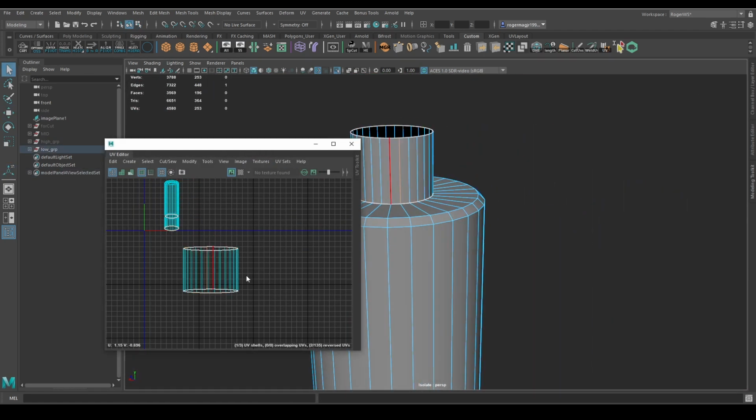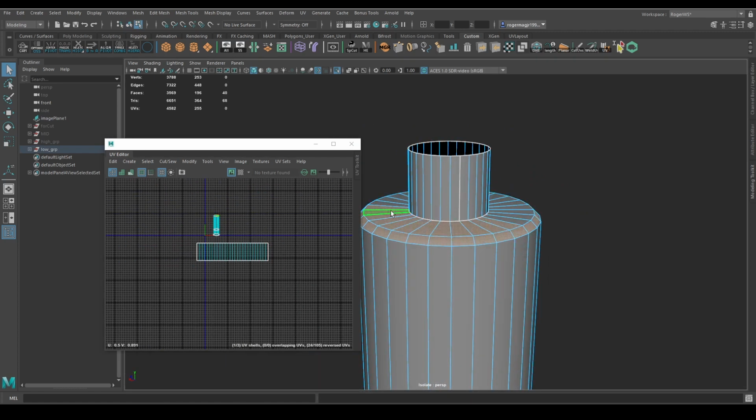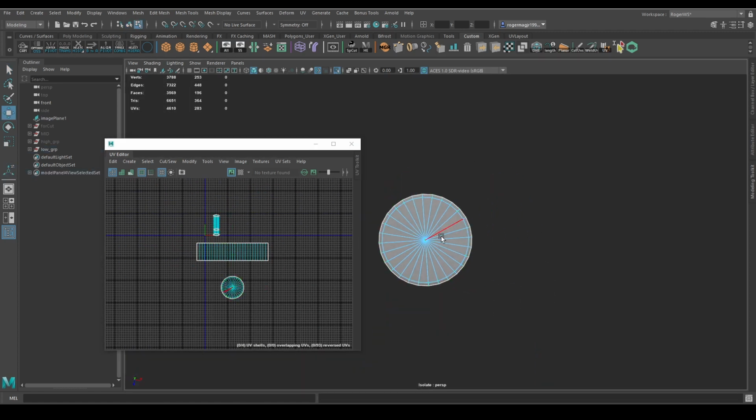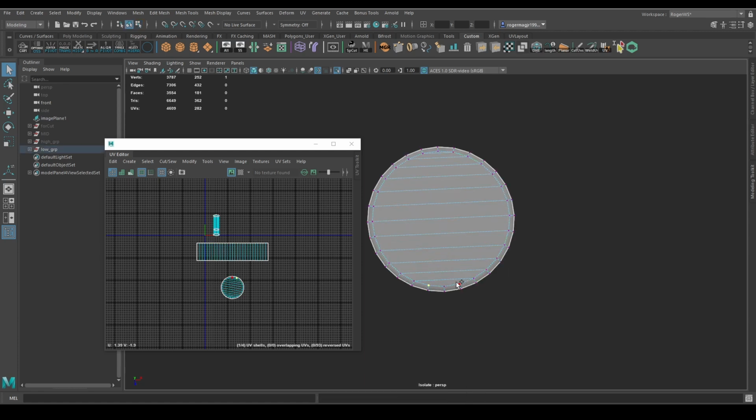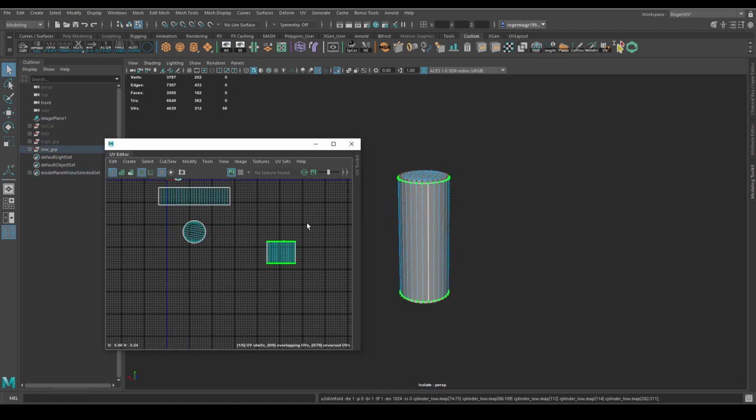In this time lapse, I didn't keep that much of the UVs. There's just this you're watching and some parts where I lay out the UVs, but for the most part, that's it.